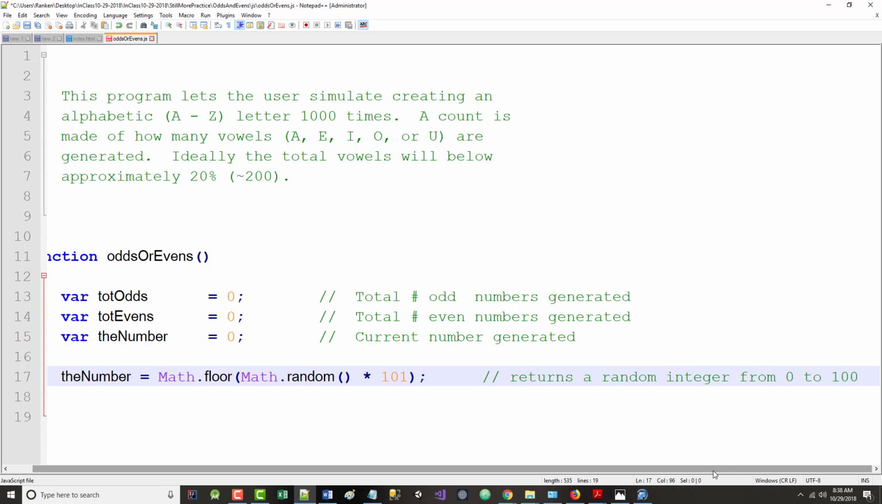Floor says that it doesn't matter what's here, even if it's 100.9, get rid of whatever the decimal is. Ceiling says always round up. Floor says always round down. All right. So this is going to give me a random number between 1 and 100.